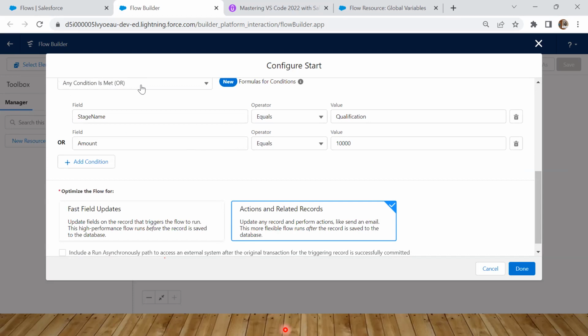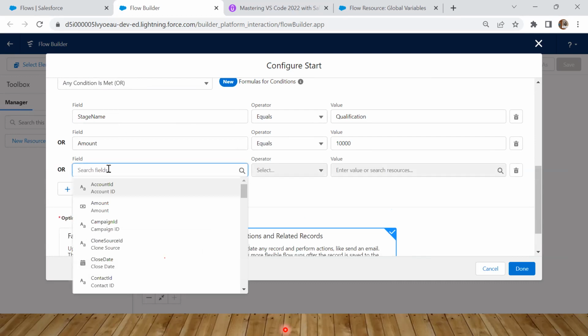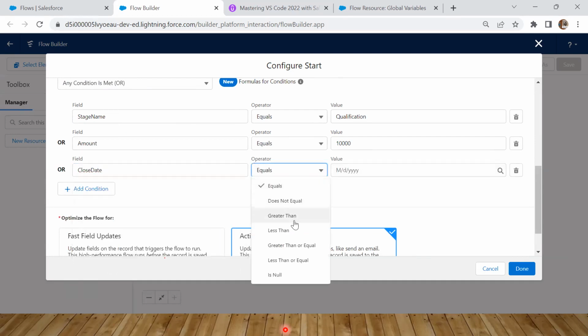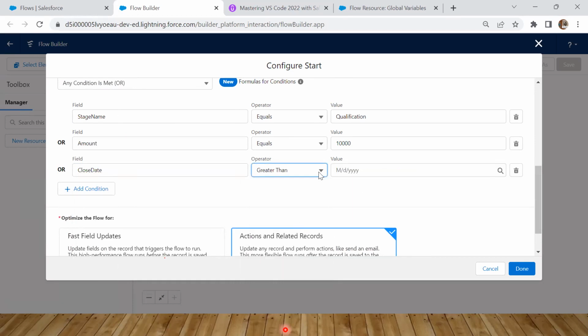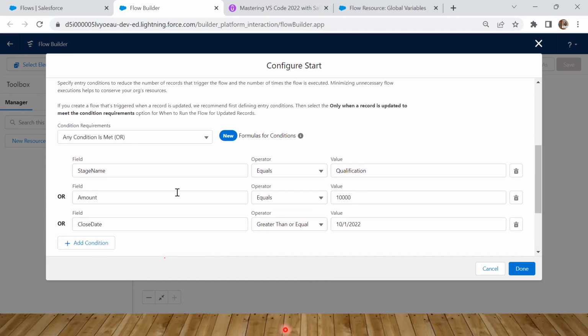But I want to use my own custom logic. Again, I will use one more condition saying that close date should be greater than or equal to any date I will mention. I'll mention today's date. I think it's October 1, 10/01/2022. Okay. And I want the first and second statement to be satisfied, but the third one should be optional.